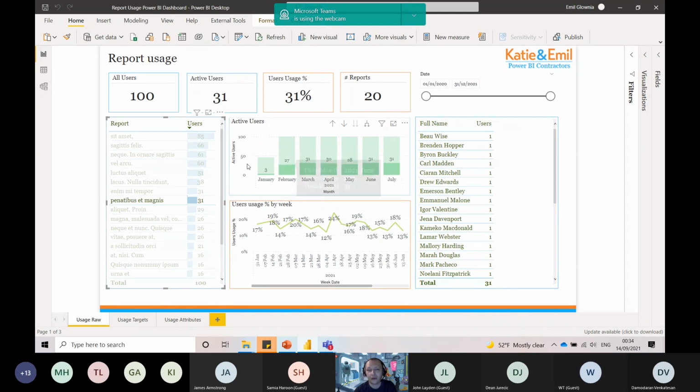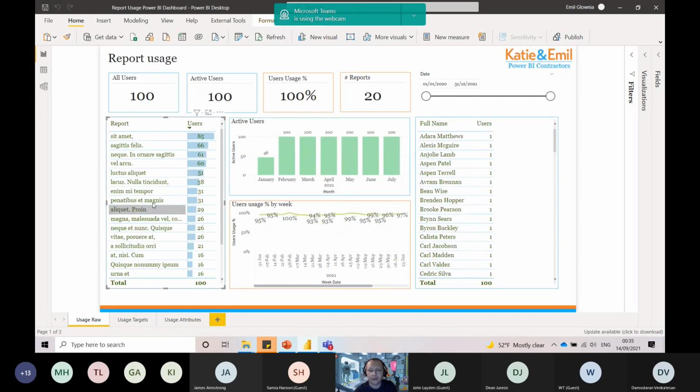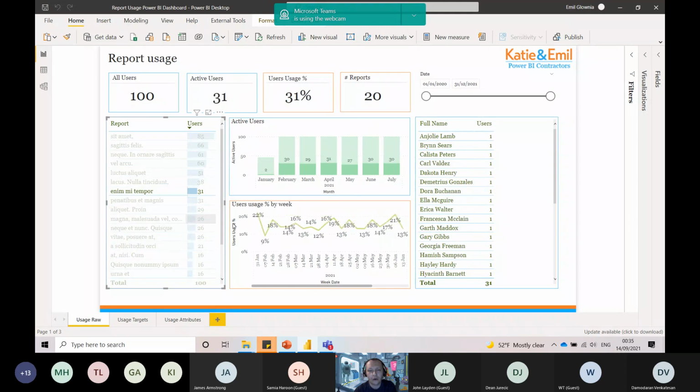And I don't see this information. I can see only raw data, so it's kind of limited. And I will show you how I expanded this in a minute. And the same is for limitations, for usage.